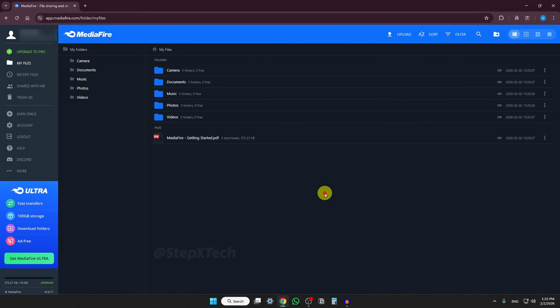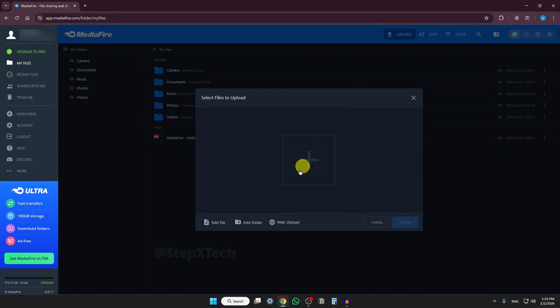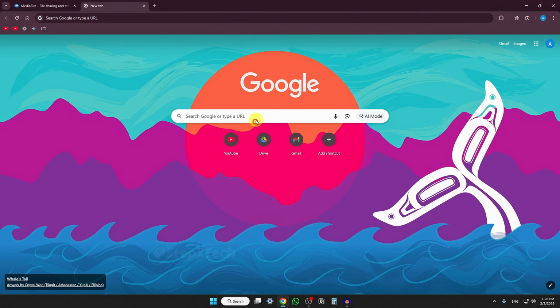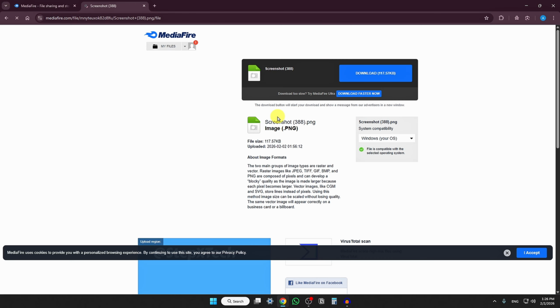After your account is created, you'll see an Upload button at the top. Use it to upload any file or folder you want. Once the upload finishes, you can either click Share or simply copy the link. That link is your Mediafire download link, and anyone you share it with can open it and download the file directly.